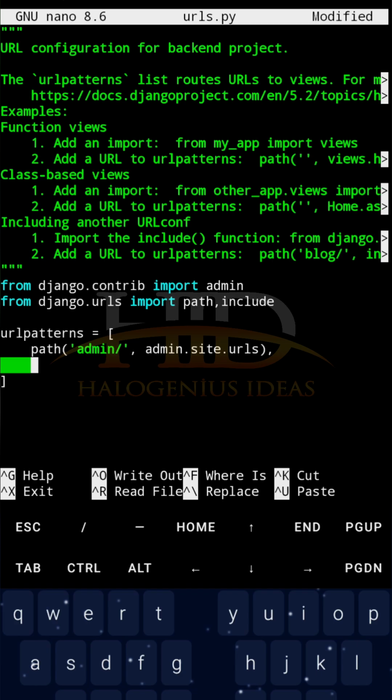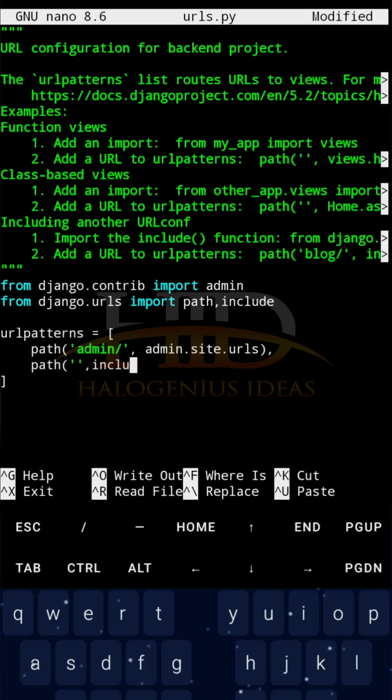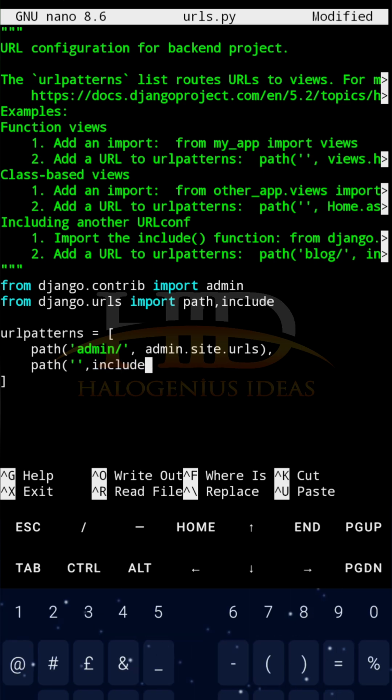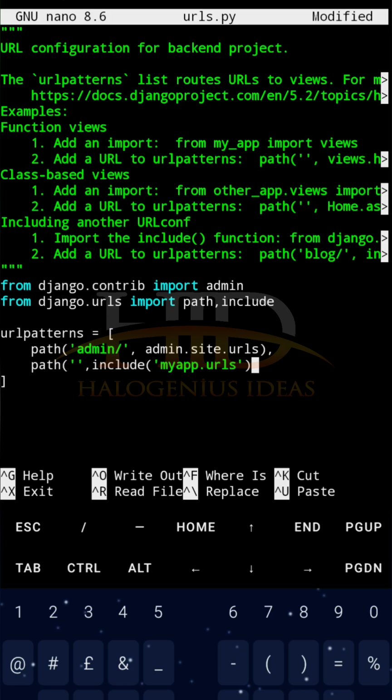Then come down and let me keep it consistent. So path, then this is going to be the main route, then include my_app.urls, then close, and you can just put a comma there.